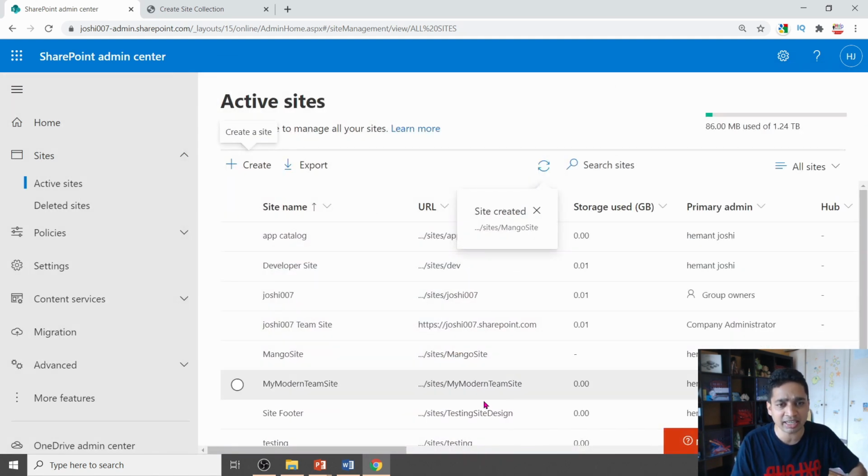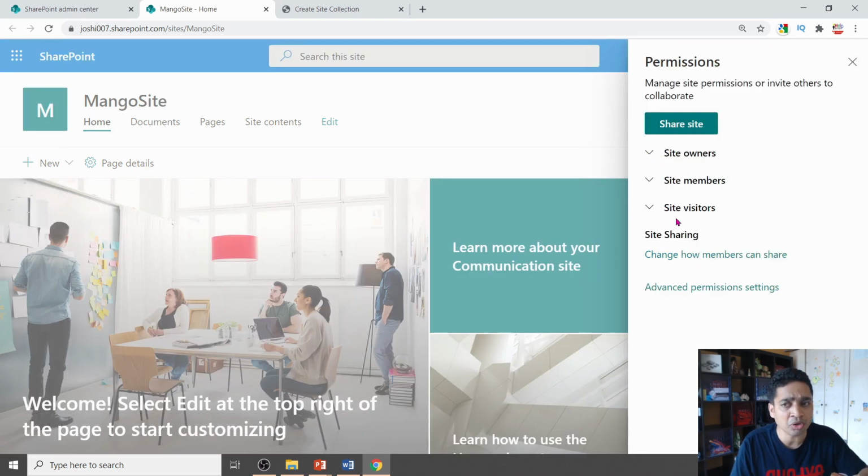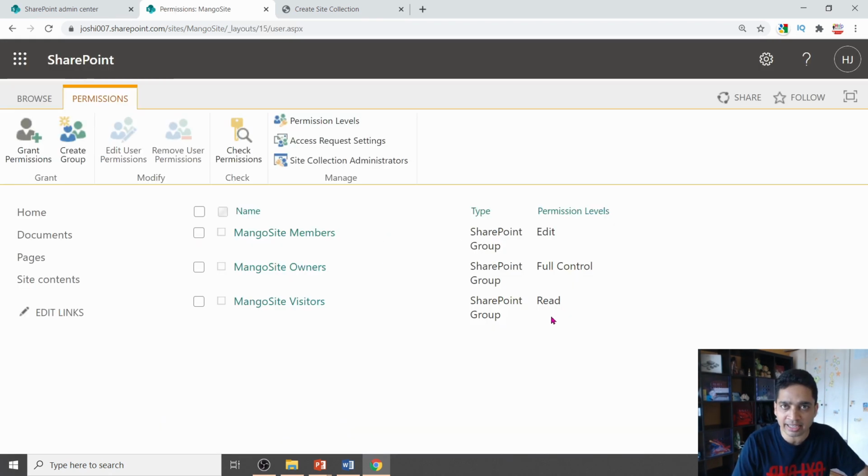It is creating this site. This is the Mango site. So if you click on the gear icon over here, you will see that there is something called site permissions. Here it will show you there are 3 groups that are created by default, and that happens in the on-premises also. If you go into advanced permission settings, this is the default permission level that gets created, and these are the default groups that get created. You can add your own groups, you can delete these groups as well.